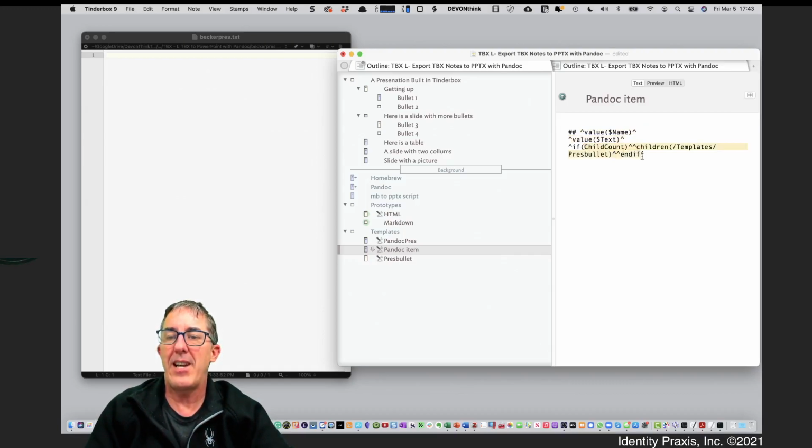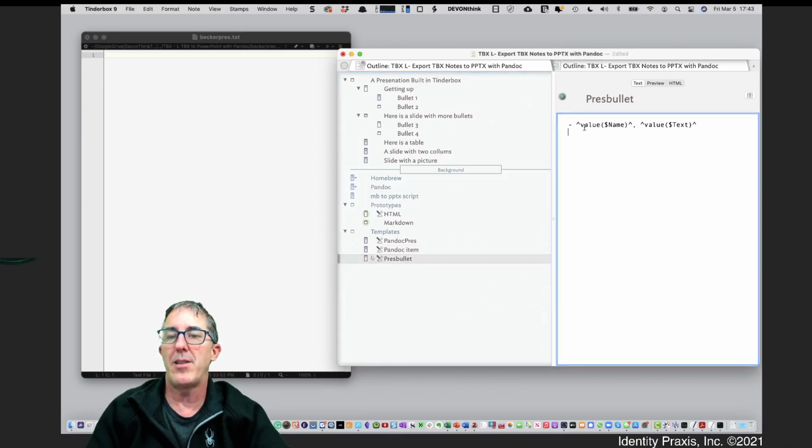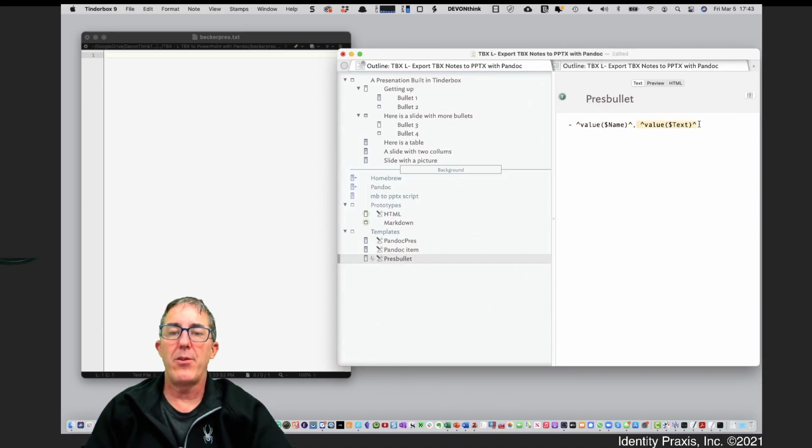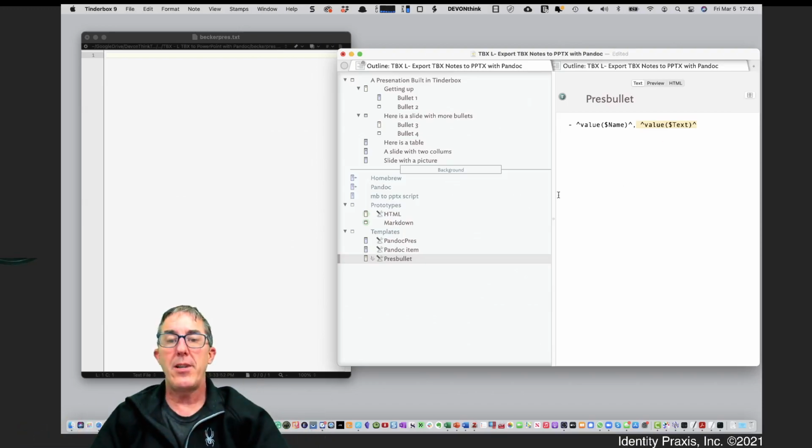And then if that slide has children, which in this case I'm considering to be bullets, I want it to process them with another template called bullets. So you'll see I want the bullets to be the name of the bullet and then the text that's on that particular slide. That's it. That's all you need to do.